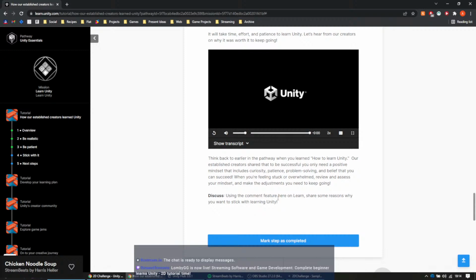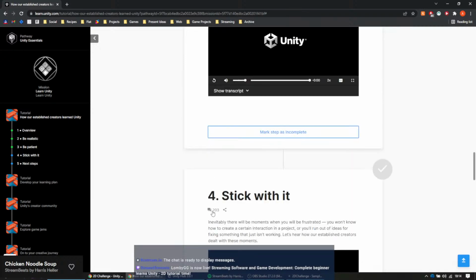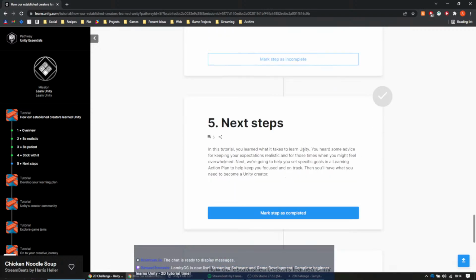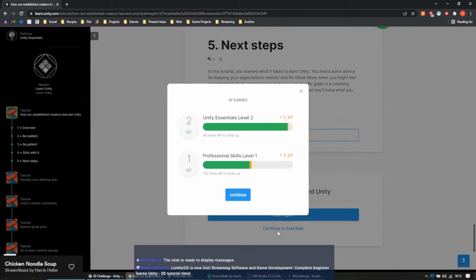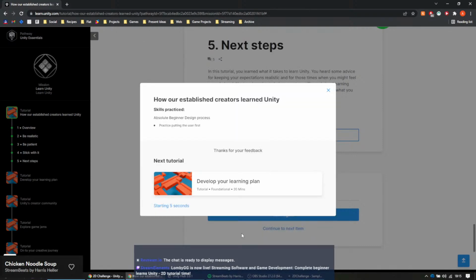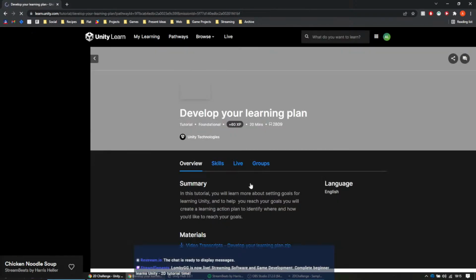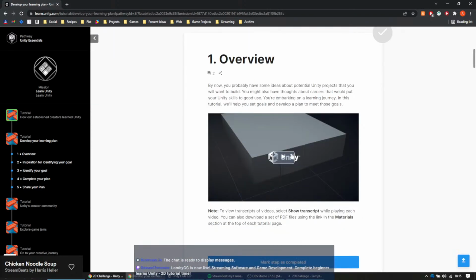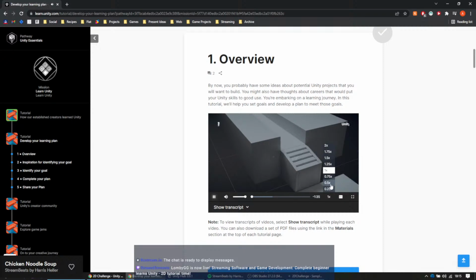Using the comment picture here, share some reason why you're going to stick with learning Unity. Next steps. Here's some advice for keeping your expectations realistic. Cool. Next one, develop your learning plan. Try and do a quick 20 minutes here. Have some ideas of what you want to build. Yep.